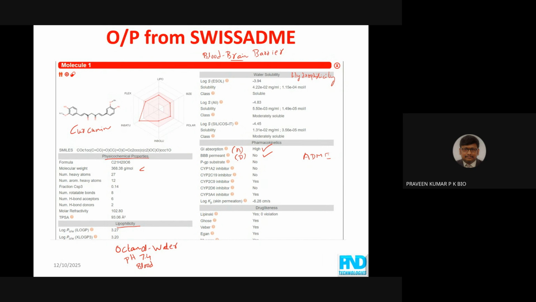And similarly, we can go with the metabolism. The metabolism we are able to check with the cytochrome P450 enzymes. If you want to know about the enzymes, you can click this question mark. Then you can find more information on this cytochrome P450. Then you can check whether yes or no, or desired or not.